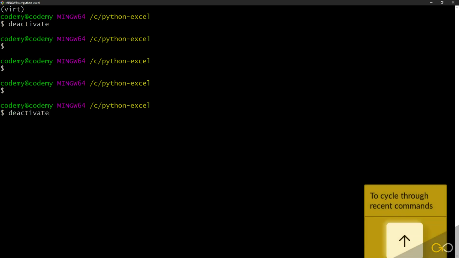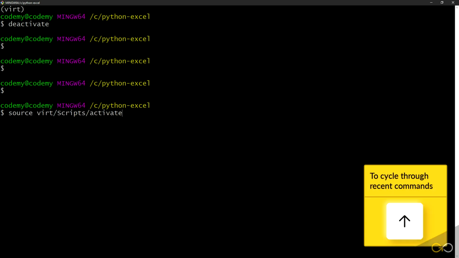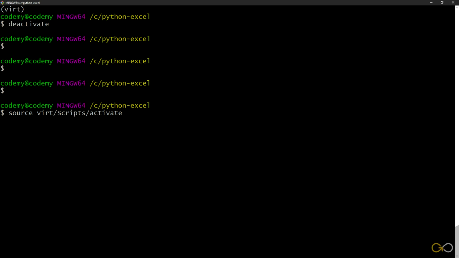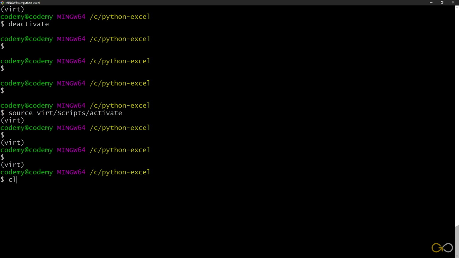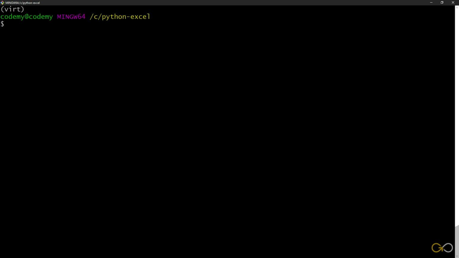So I'm going to press the up arrow key a few times to cycle through the last few commands we typed, so we don't have to retype this again, until I get to this source virt/Scripts/activate command. And now I'm just going to hit enter to turn our virtual environment back on, and we're ready to go. So that's all for this video. In the next video, we'll go ahead and create our first Python program.